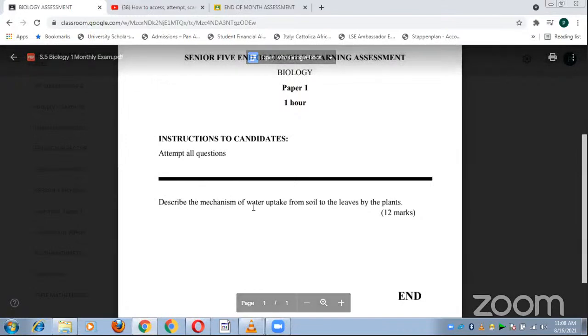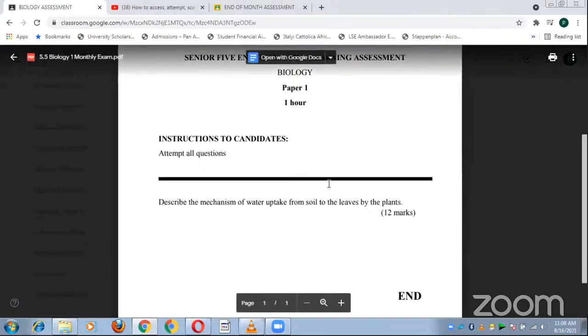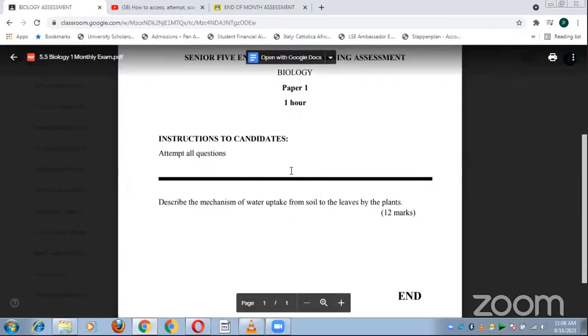They are telling you to describe the mechanism of water uptake from soil to the leaves by the plant. Now you're going to copy this question somewhere, or if you want, you may just write the answers because it's the same thing. But it will be better for guidance. You write this question up and then you begin writing your answers.